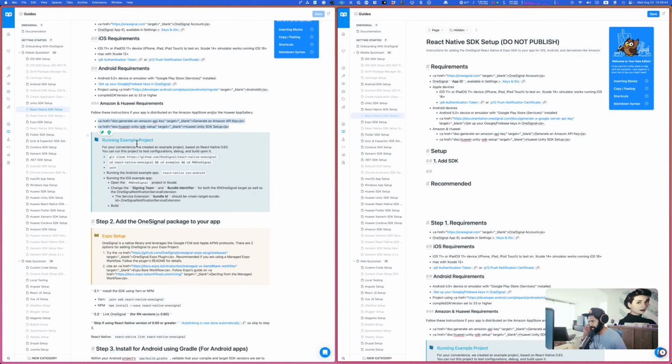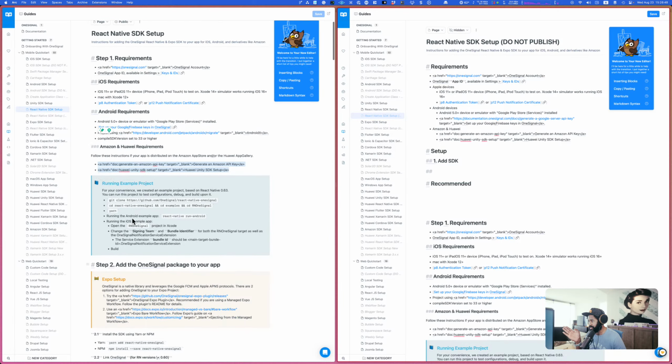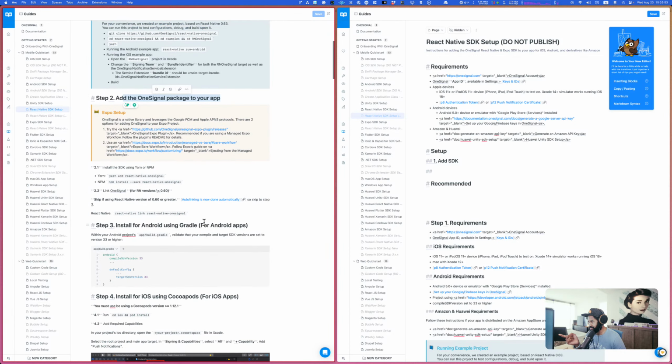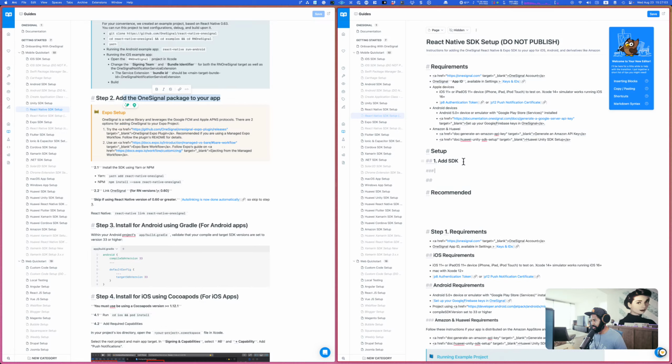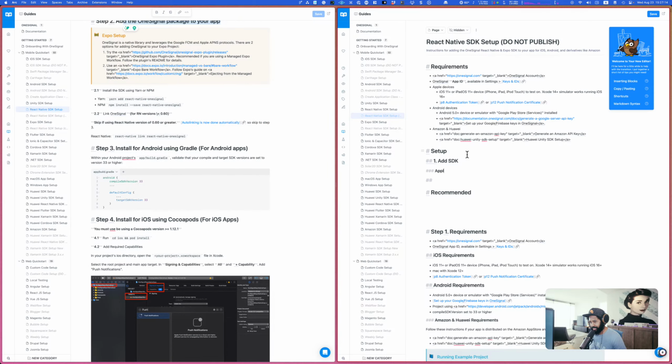All right, run an example project. I will get to that another time. So we have add the SDK. Okay, that's what this is, the OneSignal package. Step 2 is install for Android using Gradle. This is still the SDK. So what I think I need to do is have iOS, or I'm sorry, Apple devices, Android devices, and I guess the other stuff. So let's do Apple devices, and then we'll do Android devices.